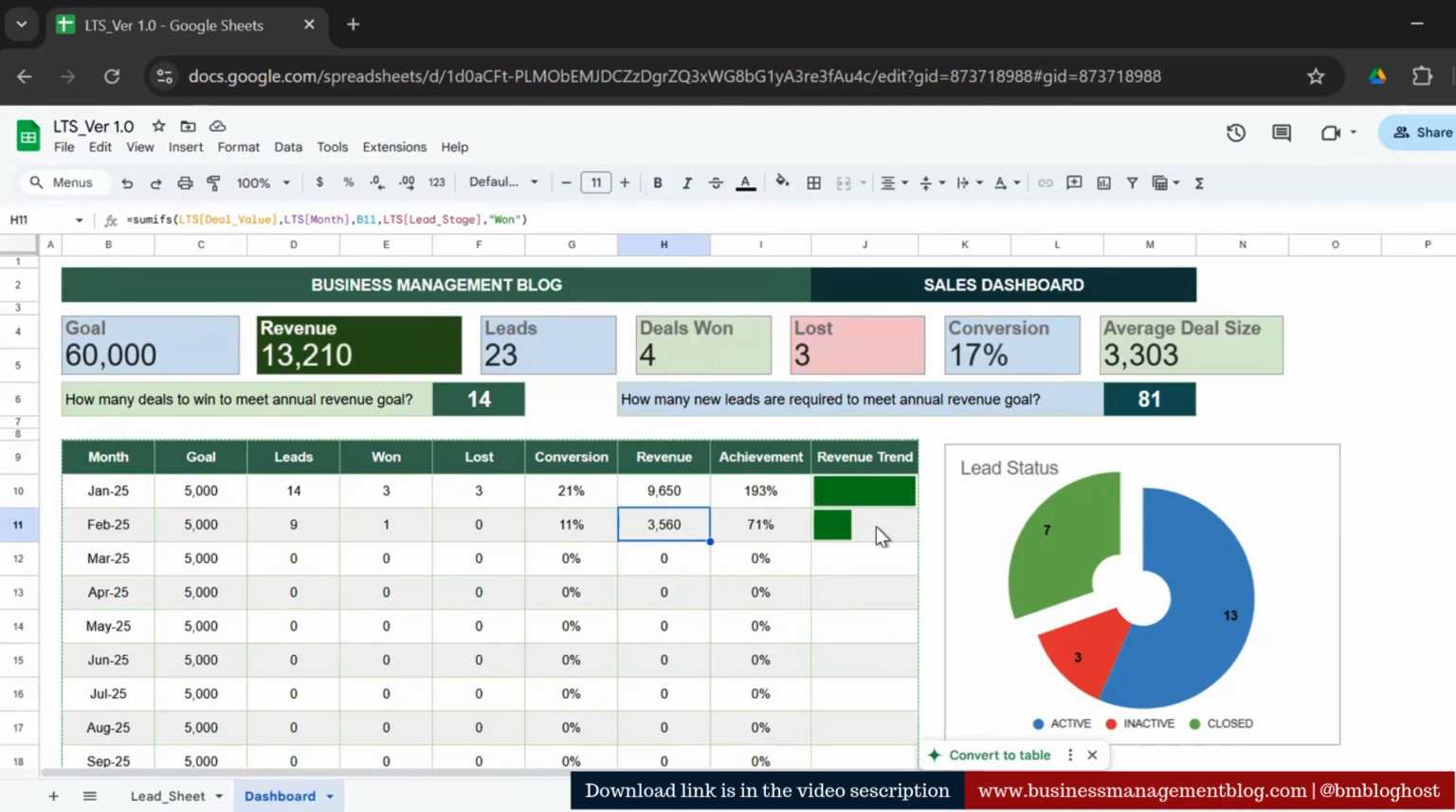Here you also get a revenue trend. So as you move on, you will see a graphical representation here to give you a visual representation of the best months for your business. Then you also have the achievement column. And on the counters, you have the total lead number, 23 leads generated, 4 deals won, 3 lost. So a conversion of 17% and an average deal size of 3,303.